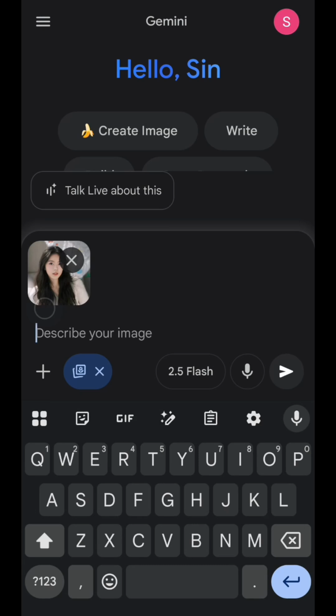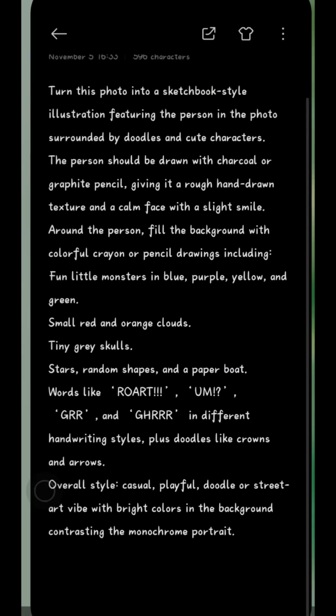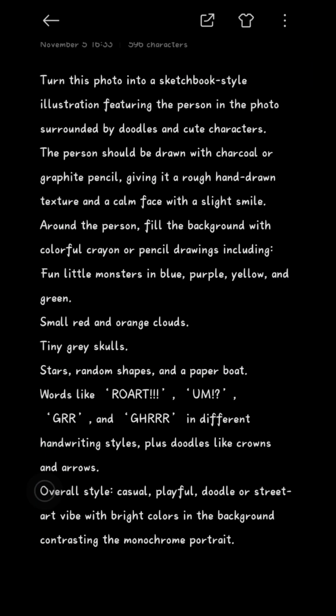And then next, let's come to the fun part. Let's write a prompt. Before, I already made a prompt like this. You can just copy my prompt, just screenshot it and then just copy it to your prompt box.